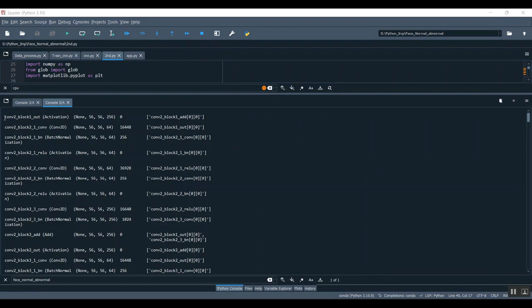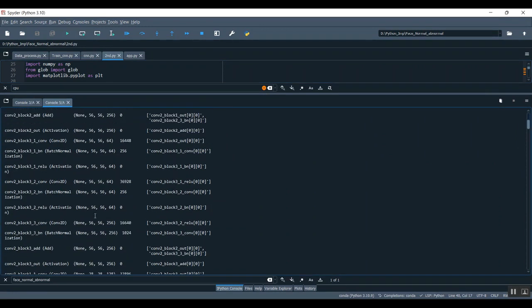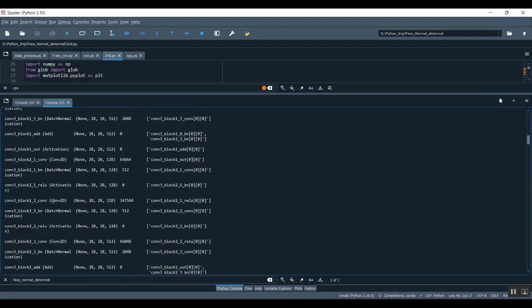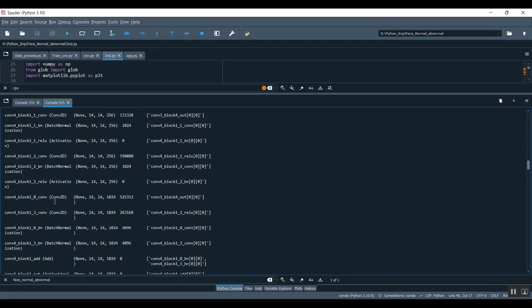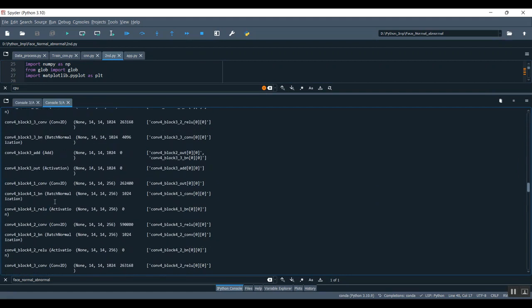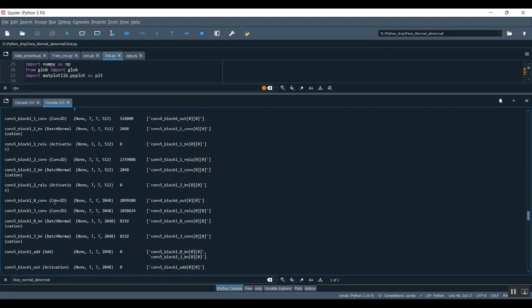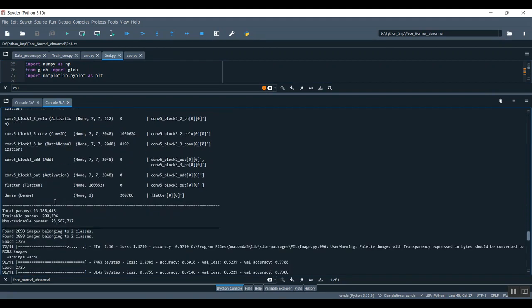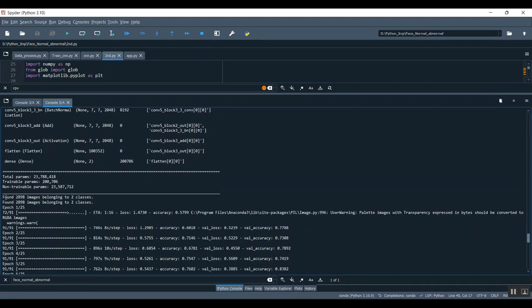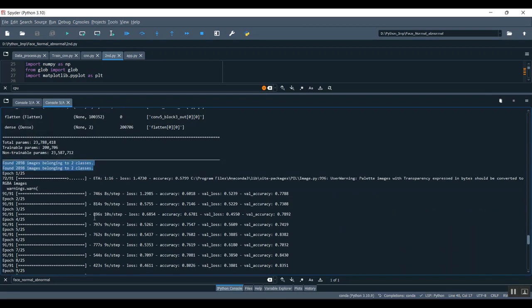Actually, this training model will be ResNet 50. So these are all the layers. By using those layers, we trained. We started training. We have two classes in total.